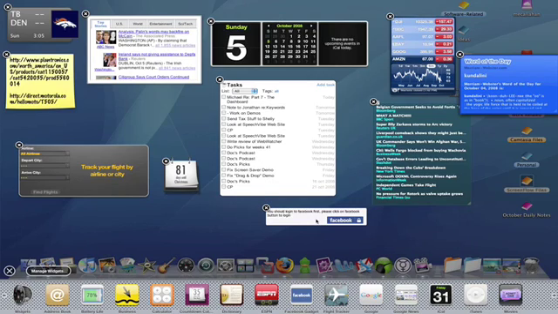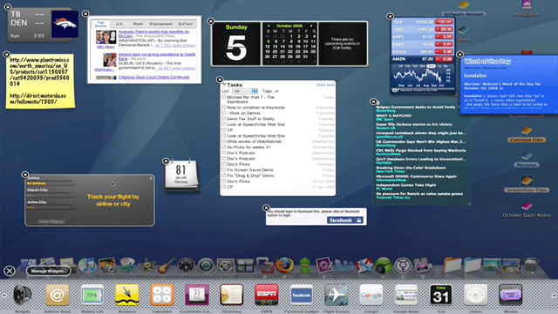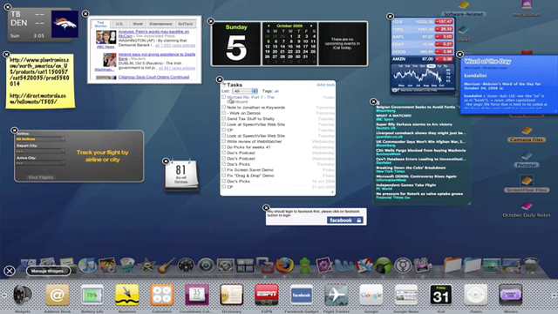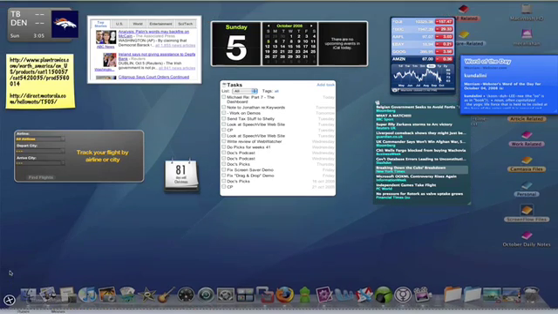By the same token, you can rearrange all of the widgets on your desktop so that they're where you want them. If there's a widget that you decide you don't want, you can simply click the X and it's removed. When you want to go out of this, you can click the X.